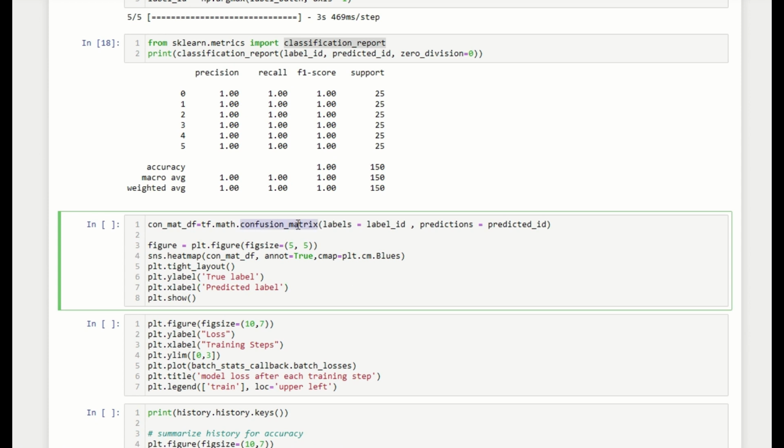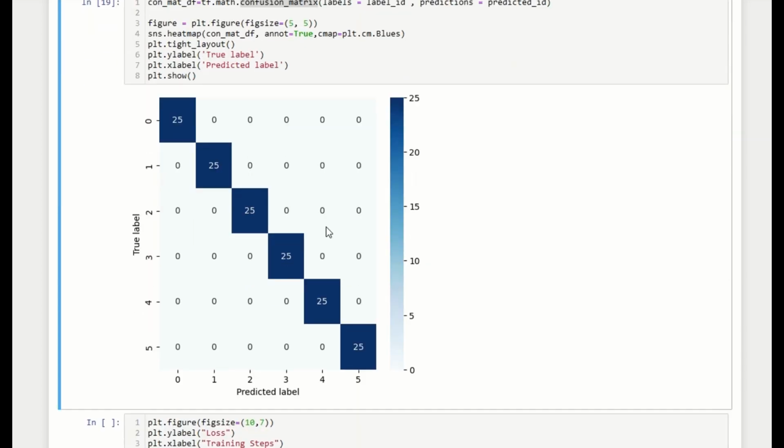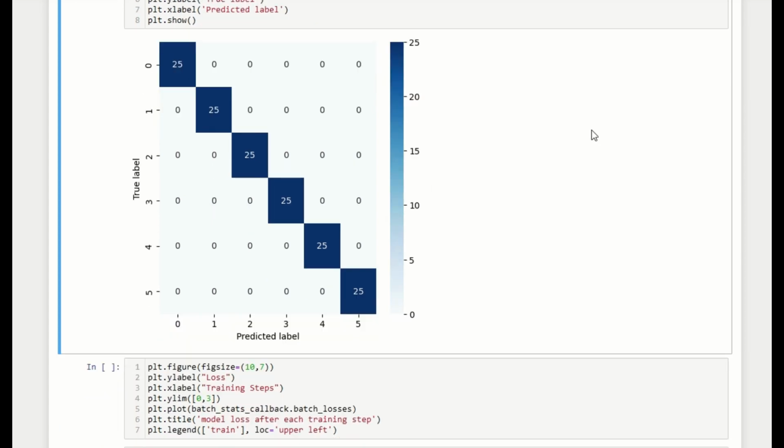We can see its performance better on the confusion matrix. It's clearly visible that all the numbers are along the main diagonal, and all the elements elsewhere are 0. This shows that all the 150 images belonging to 6 categories, with 25 images in each, have been predicted accurately without any false positive or false negative outcomes.